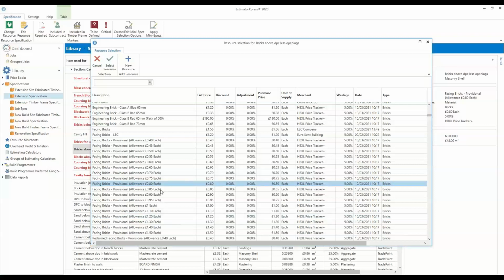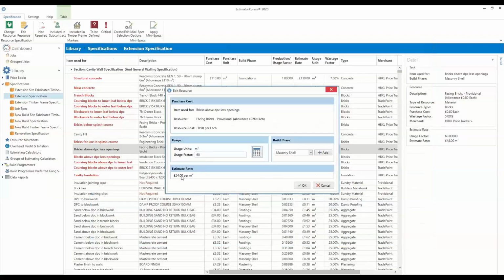Now you can do it on the fly in the estimate, but you can set the software up as default to always use that cost of brick for all the bricks above the DPC. So if I select that, what the software is now saying is if you're doing bricks above the DPC, you're now using this 90p brick, and our estimated rate is £54 a square metre. Obviously, anybody sitting there with a calculator or doing the maths in your head, 60 times 0.90, we've got £54 a square metre.